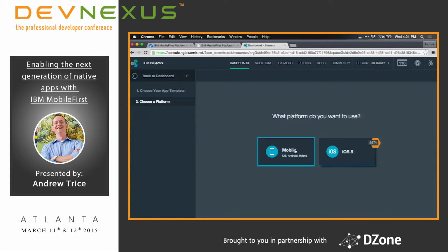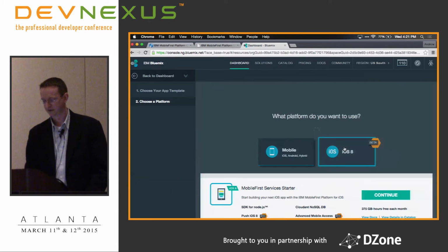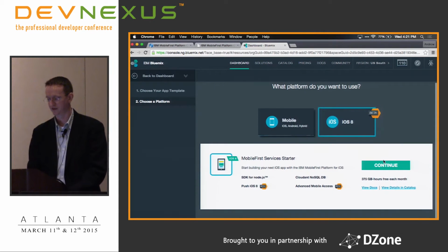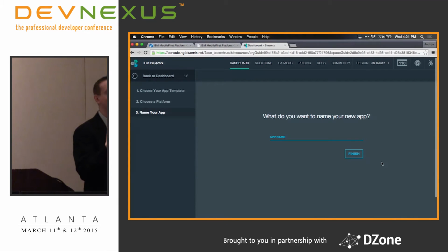If you want to do multi-platform, if you wanted to support Android and iOS, and I didn't mention this earlier, let's say you're doing push notifications on multiple platforms, so iOS and Android, you can have one API for managing push notifications on both platforms by choosing this option right here. But I'm going to go ahead and jump into the iOS 8 option. So I would go in here to iOS 8 and say continue. It's going to ask me to name it. I can name my app.